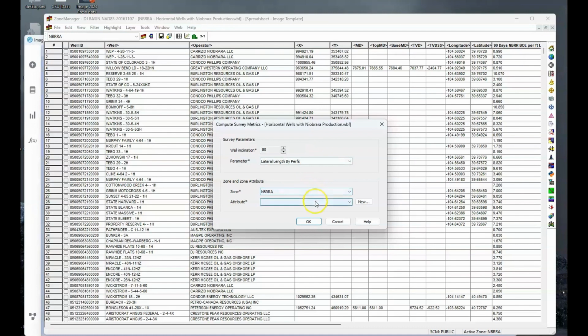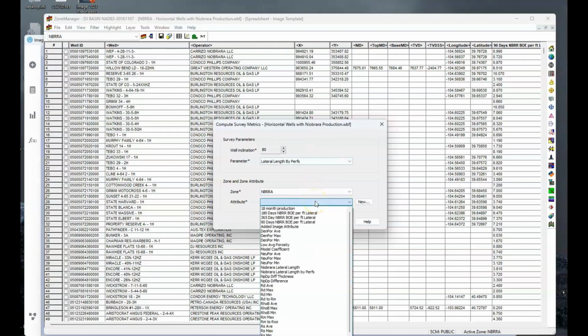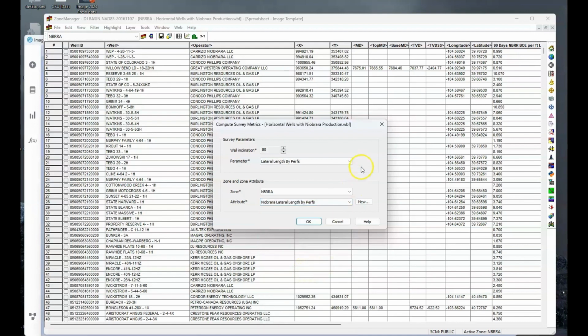And we'll select our Niobrara zone and the attribute that you want to save the data to. Niobrara lateral length by perfs. Again, go ahead, calculate that, and then you can add it to your spreadsheet.